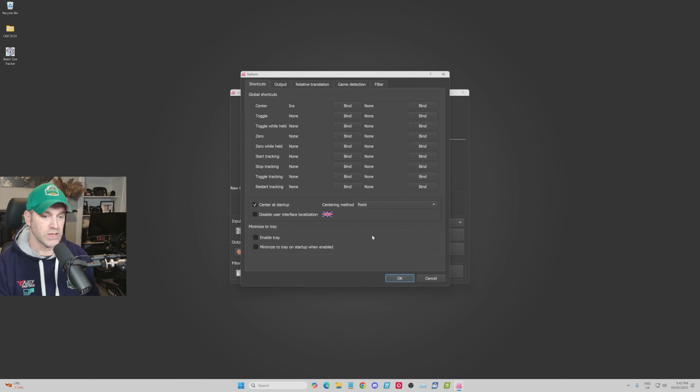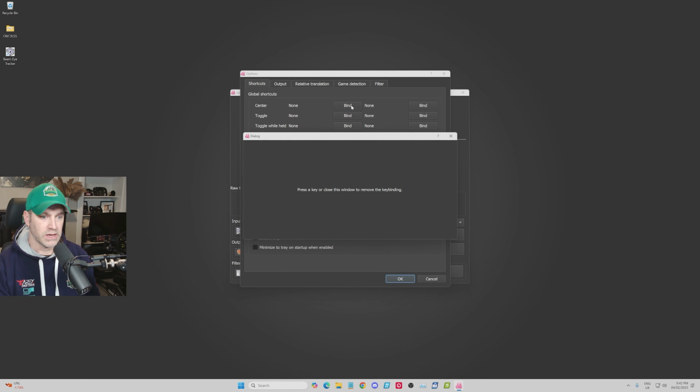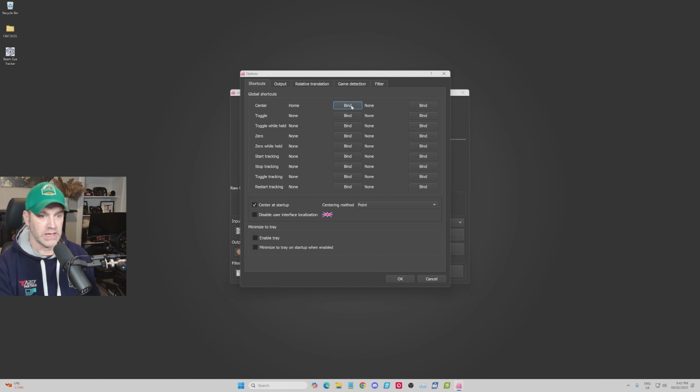The other things you need to do, go into your options here. The only things that you need to bind are center. So basically, click on here, click bind. I'm just going to use any key. There we go. We've used home, and I changed the centering method to point here. I think sometimes it's defaulted to wireless VR 360. I found point worked best for me.